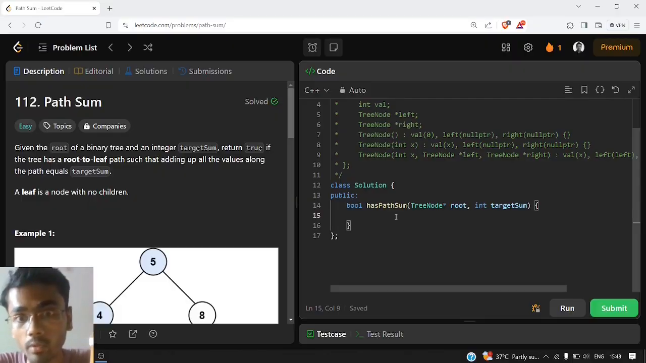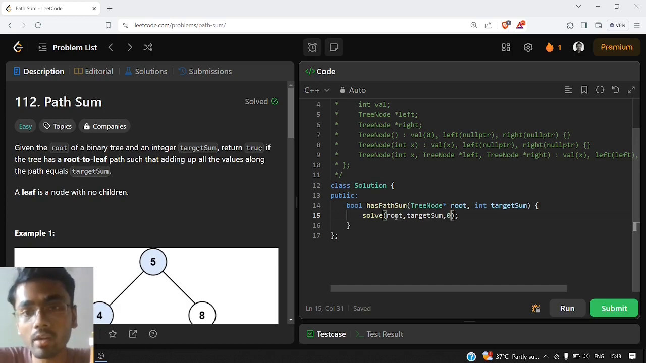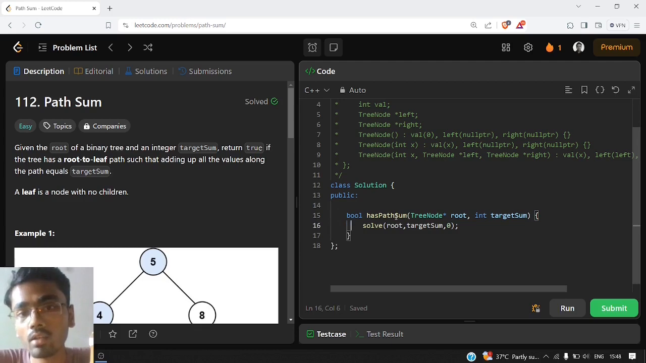So let us write the code now. We will do a recursion by going in each and every direction, and we'll do the recursion in this solve function. So what will be the parameters? We will pass the root node, we'll pass the target sum, and we will also keep count of our current sum. Our current sum would start from 0, and we will return whatever answer we get from this recursive solution.